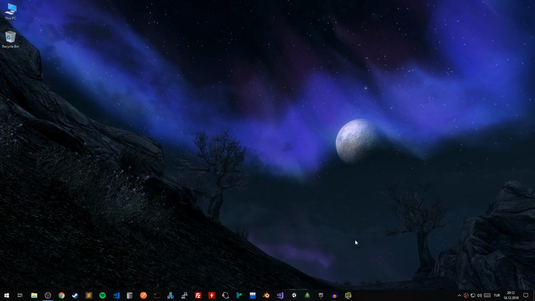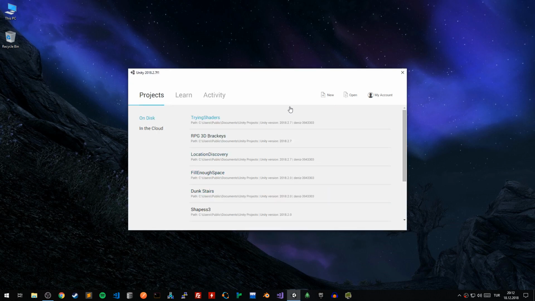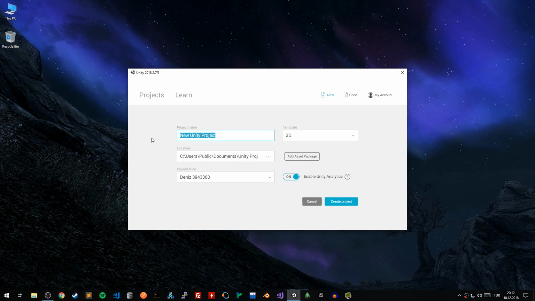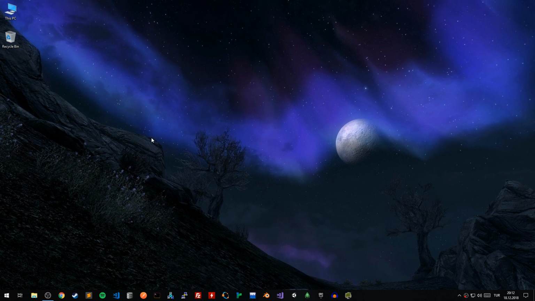Hello everyone. In this video I want to show you how to move a simple cube in Unity. Let's open Unity and create a new project named Move Cube. This will take quite some time, so I will cut and continue when the project is open.